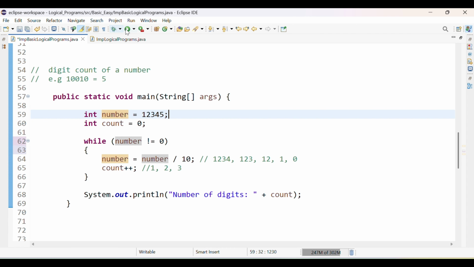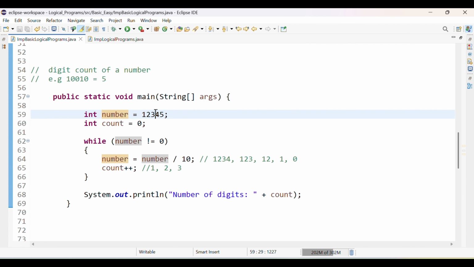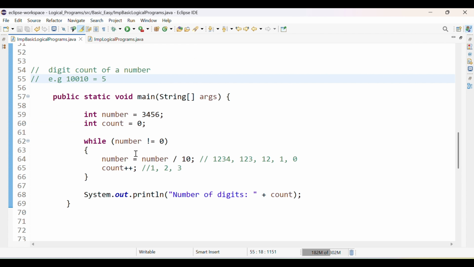So let's execute the code and check whether we have written the code correctly to check the digits count for the number. So number of digits is equal to 5. So let's change the number to something else like 13245. So it's 4, right? So it should print 4. Yeah, we are getting 4. So this is how we can check the digits count for the given number. Yeah, that is it. Thank you.